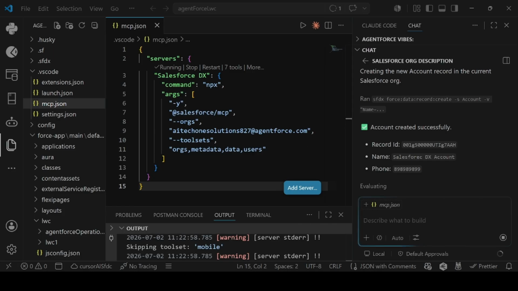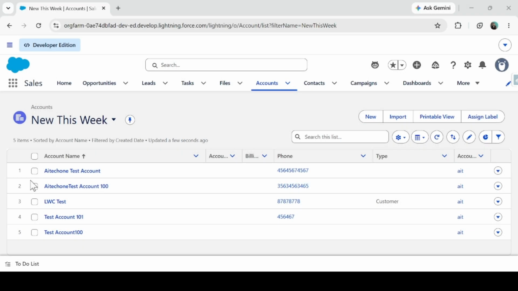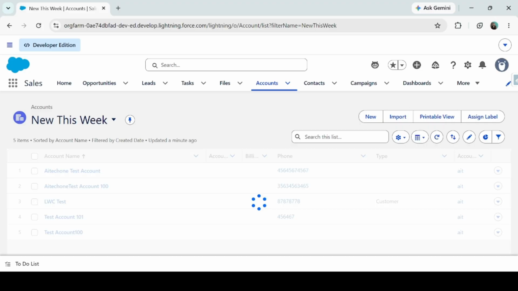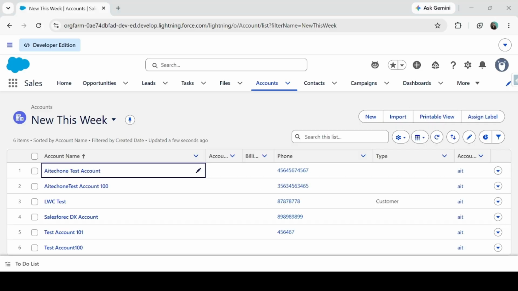Now let's quickly verify this. I'll switch back to Salesforce. I'm going to reload it and we'll see whether it gets created successfully or not. So let's see the new account added here, Salesforce DX account, and the record was added successfully. So that's how we learn this. This is all about this video.